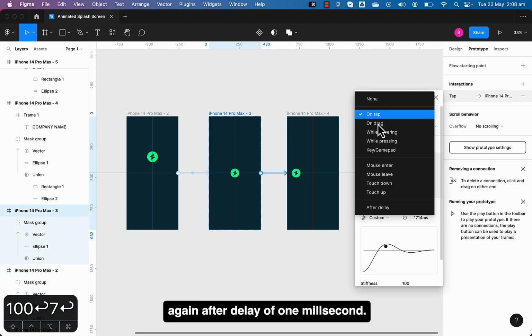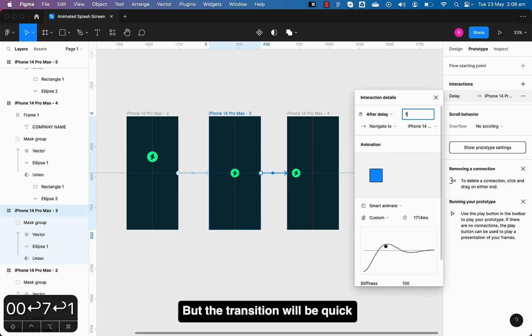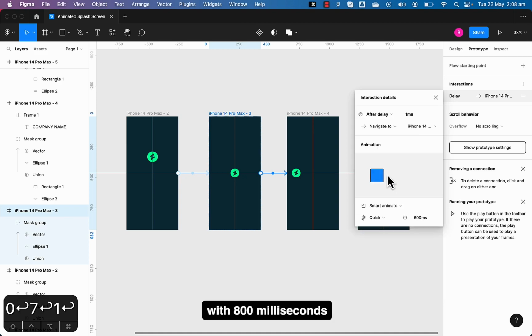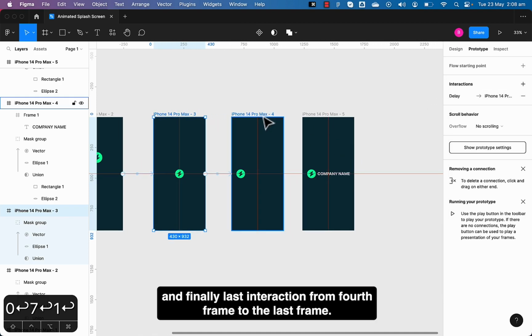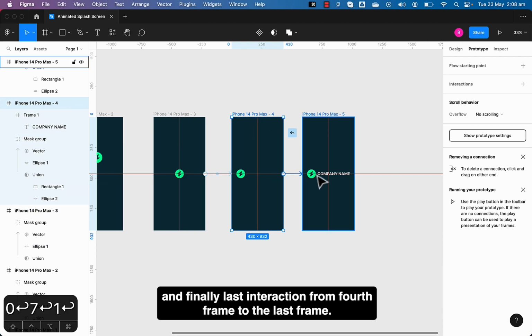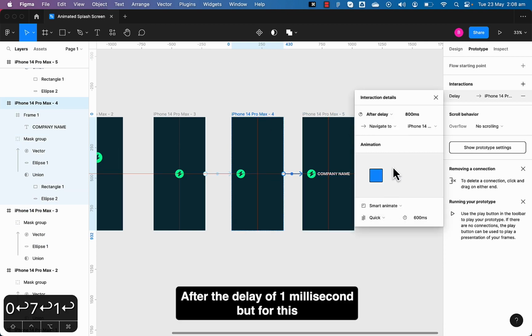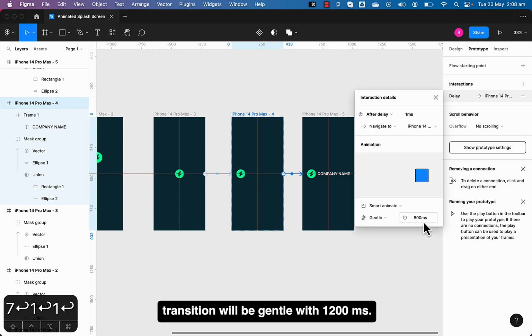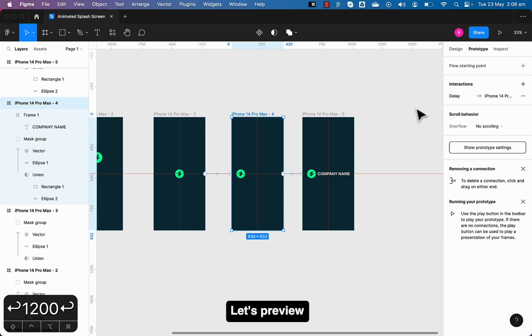Again after delay of 1 ms, but the transition will be quick with 800 milliseconds. And finally, last interaction from fourth frame to the last frame after the delay of 1 ms, but for this transition will be gentle with 1200 ms. Awesome. Let's preview.